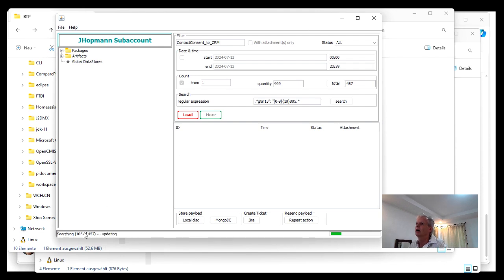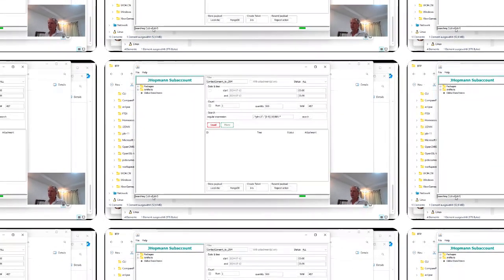And you can see, okay, it's still running in the background. So your data is not lost here.